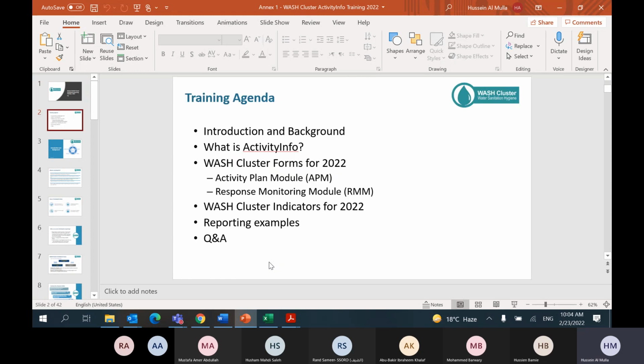The agenda for today will be an introduction and background about the HRP and the whole process, and then a quick overview and definition about activity info. Then we are going to explain the forms used by activity info for this year, the APM and RMM. Then we'll go directly to the list of indicators with the changes introduced for this year, the set of activities, the set of sub-activities, which is totally new compared with the previous years. And then we'll go for some reporting examples. We'll check the site of activity info directly in a live demo, and there is a chance for Q&A along the process and at the end, of course.